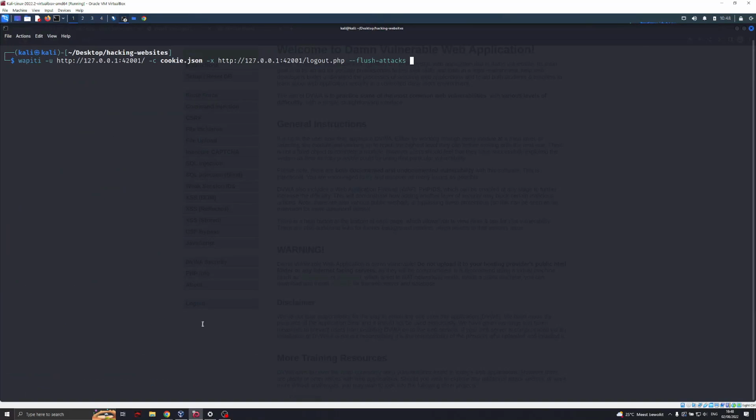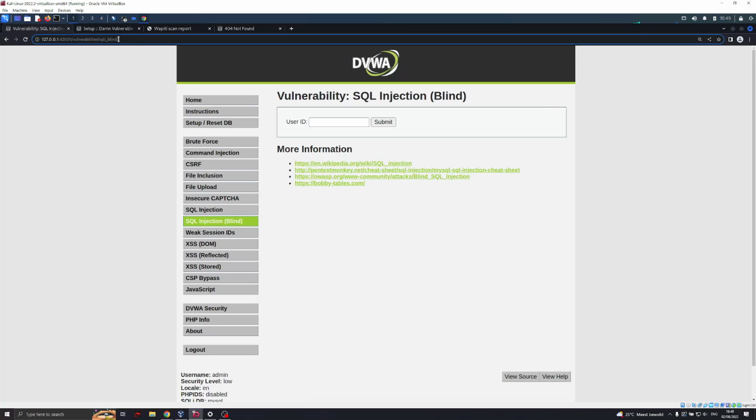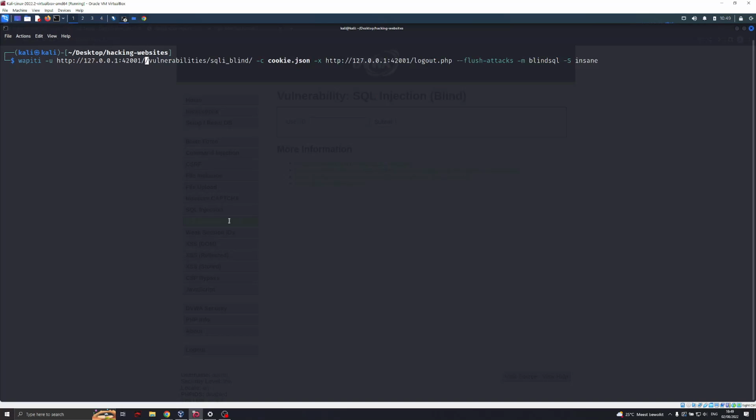To do that, we're going to use the same command. However, we're going to append -m. That will let us choose which module we would like to use, and we can go for blind SQL. We can also choose how aggressive the framework would be, so I'm going to choose the highest level, which is insane. And instead of going over every URL, I'm going to focus on the SQL blind injection.